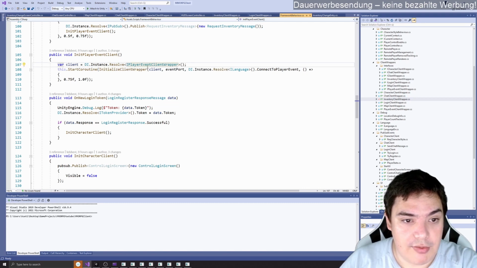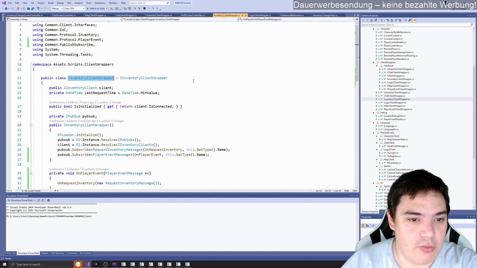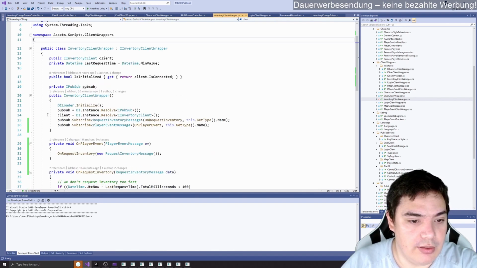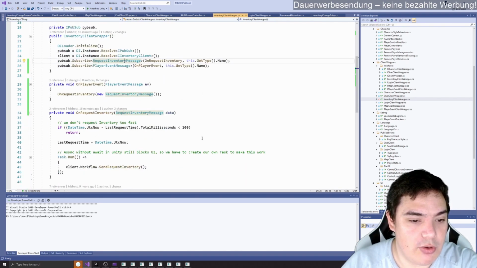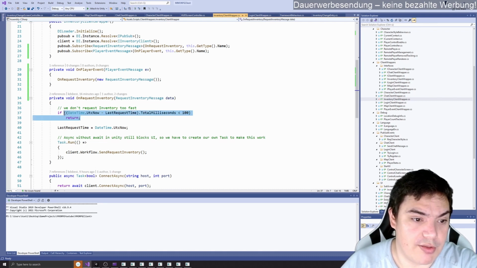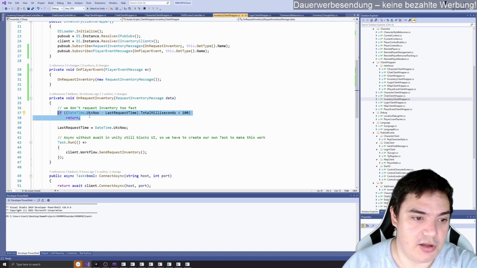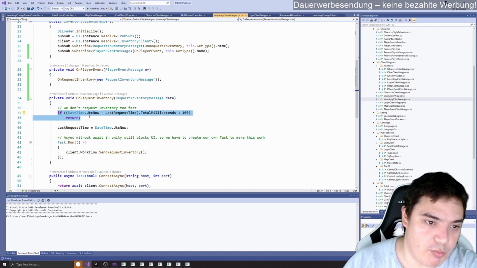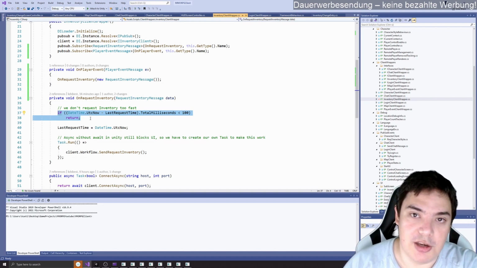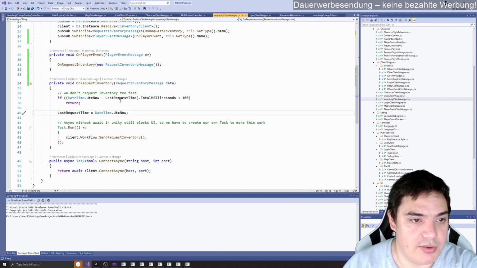So for our clients, we have our inventory client, which is really straightforward. It waits for a request inventory message, and if it got one, then it checks if we requested the inventory 100 milliseconds ago or less. If that's the case, we don't request it again. That's some kind of rate limitation on the client side to not spam the backend with give me my new inventory, give me my new inventory when an inventory change has happened.